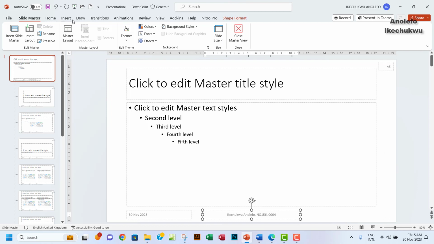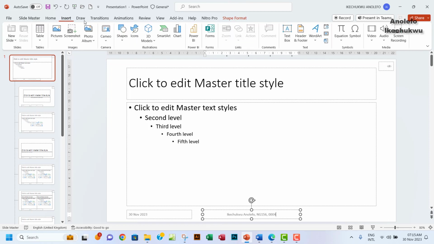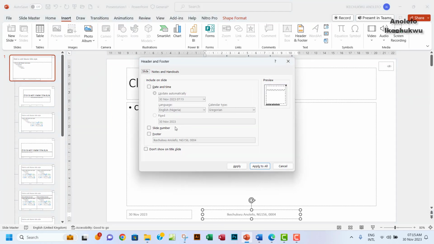For this to show on our slides, you want to go to insert, then header and footer here. You want to ensure that the slide number is checked, and of course the footer is also checked for it to be able to appear on our slide. This is very, very important. Then click on apply to all.